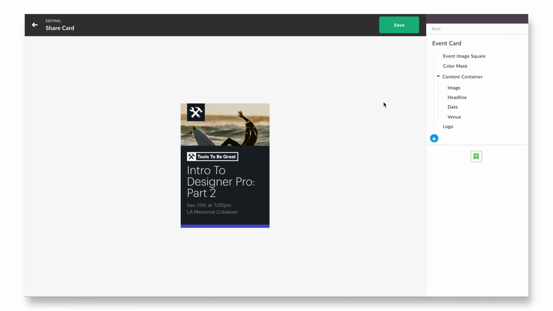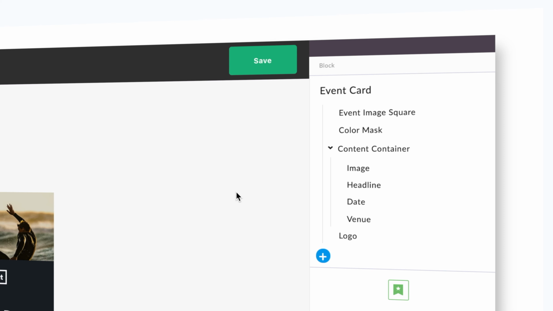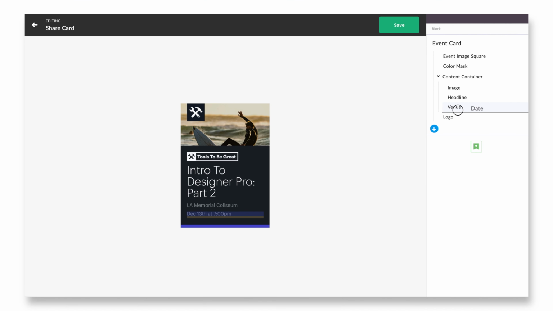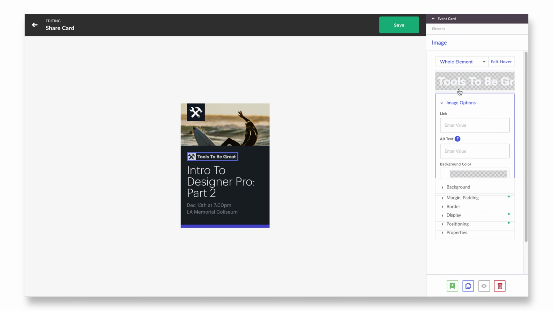To change the design of your share card, click into the Layout tab on the right side of the workspace to begin redesigning. You'll find that the Share Card Workspace's Layout tab resembles the Event Page Workspace's Layout tab. Elements can be added, deleted, rearranged, and reformatted.